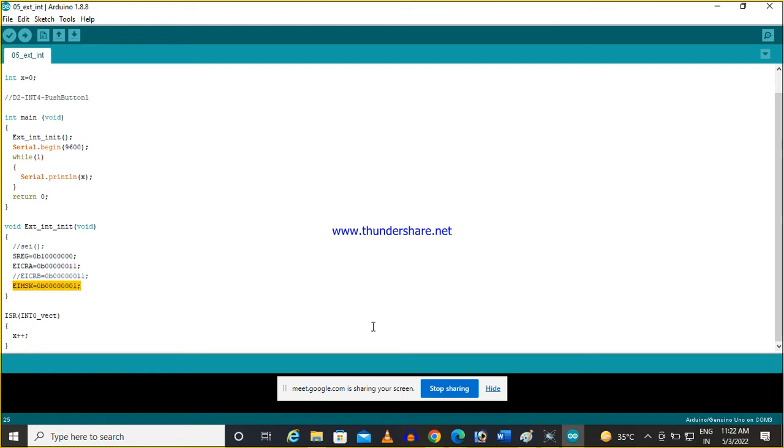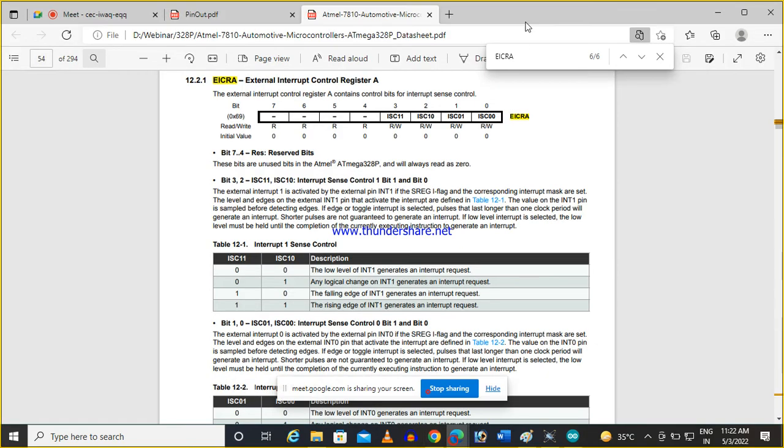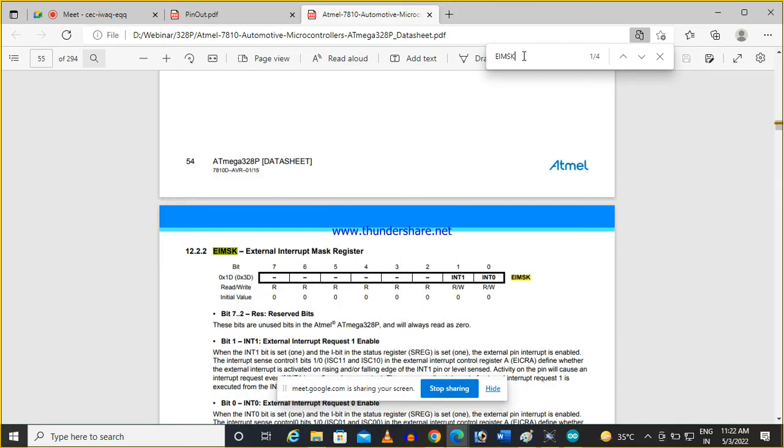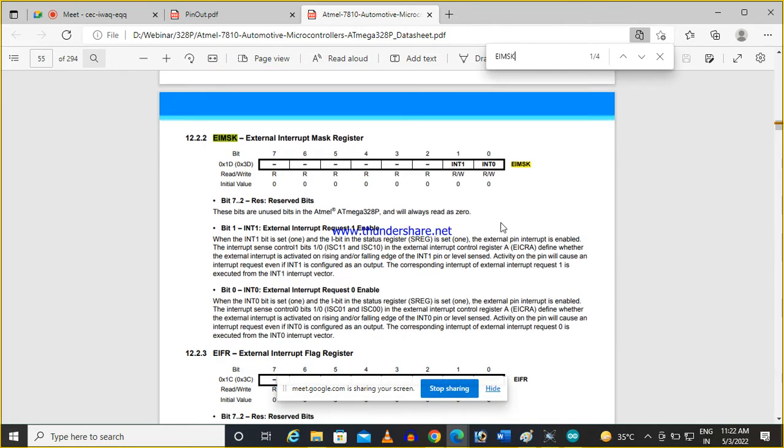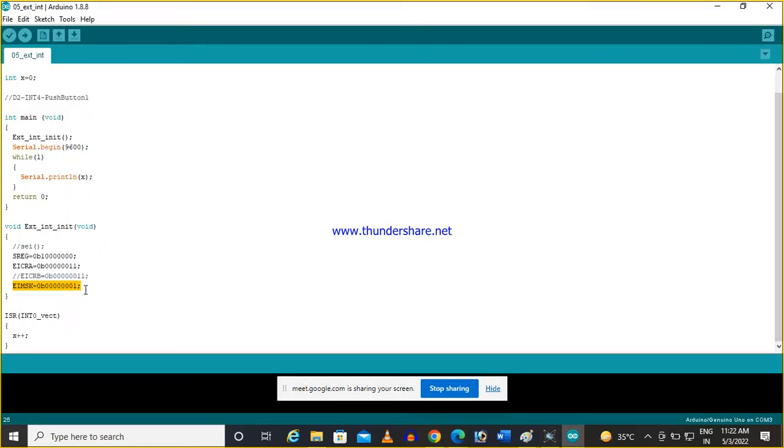And here I have used another register, the external interrupt mask register, EIMSK. You see, the LSB is for interrupt 0. I am using interrupt 0, so if I want to enable external interrupt 0, then that particular INT0 bit is to be made high. For that only I have done this.